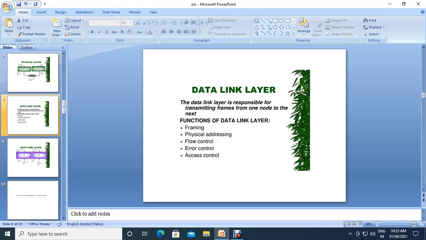Error control means when we are transmitting data in the network, some errors will occur due to the transmission media or some noise in the media. Errors mean the data will be lost or duplicated. The error control identifies which error occurred, and when we have to resend the data, that is all managed by the data link layer, and access control also. The link control is mentioned here in the access control. So, these are all the main functions of the data link layer.